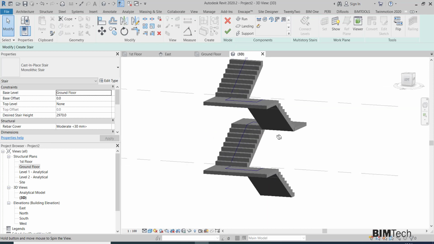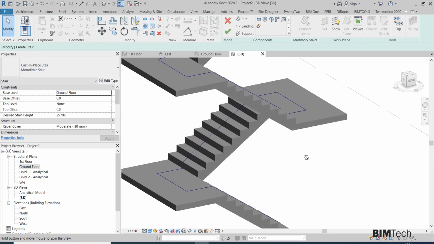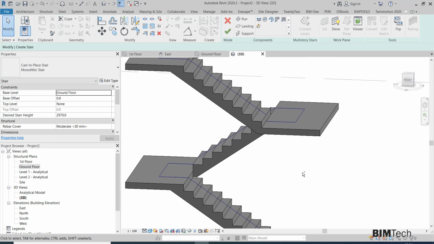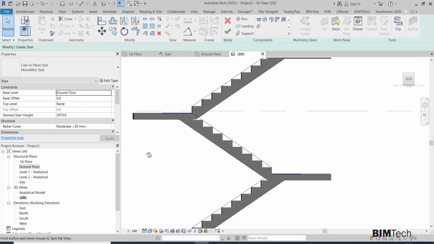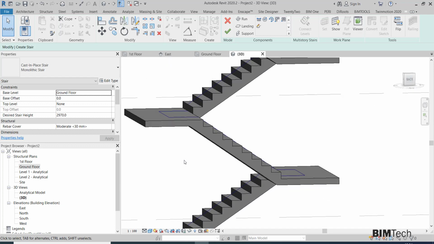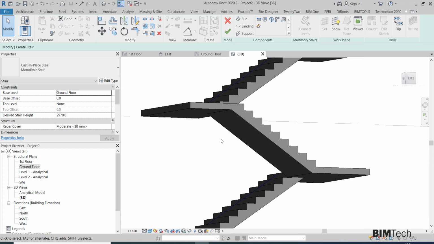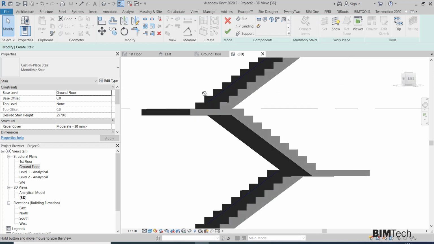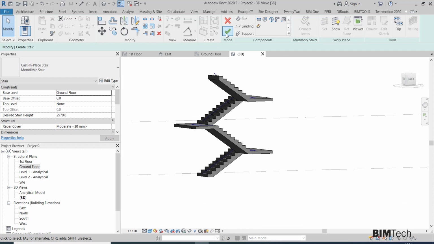So it's going perfectly fine. You can see all the connections are good, and the connection between the landing and the flight is perfect. So once you are satisfied, you can click on Finish Edit Mode.